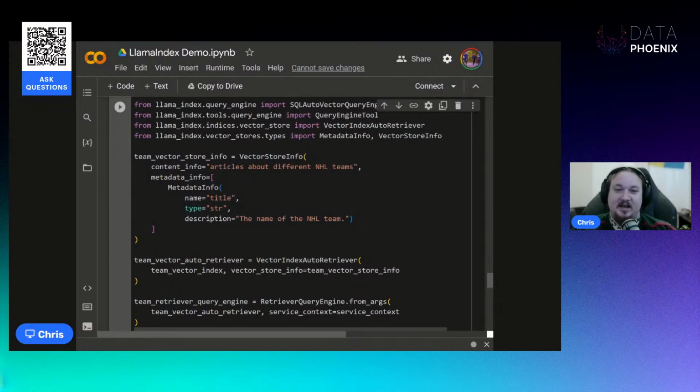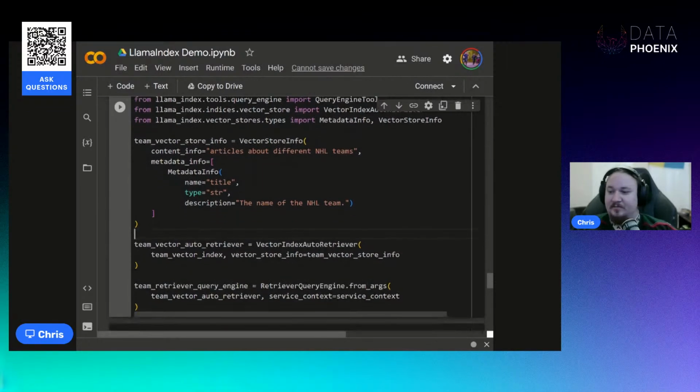And so we want to make sure we set everything up properly and with sufficient metadata to have a pleasant experience for our users. So we're going to set up some vector store info. This is just going to tell us what this content is all about, and what metadata is associated with it. And that includes the name of the NHL team. This is so that we know how to query this, and that's all we need to do.